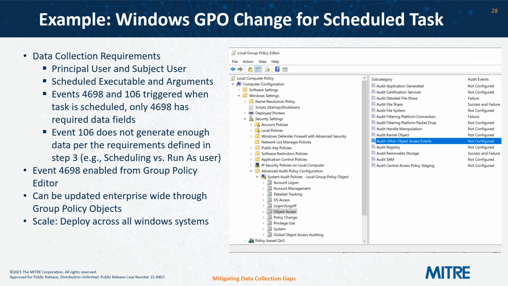Now that we have decided on collecting 4698 events, we need to figure out how we can collect them. If we were just collecting from a single host, we could open up the local group policy editor, as seen in the screenshot here, and enable collection of successes under Audit Other Object Access Events. Since we want to collect events from across all Windows systems, however, we need to look at updating the group policy domain objects for the whole domain. With those objects pushed out, we should start collecting all such events.